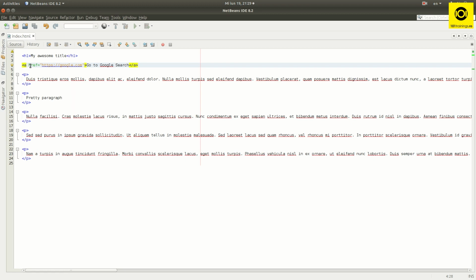Now, a tag attribute is always inserted in the opening tag, and it's always inserted after the tag name. Here, in our case, the letter A. This is the tag name.